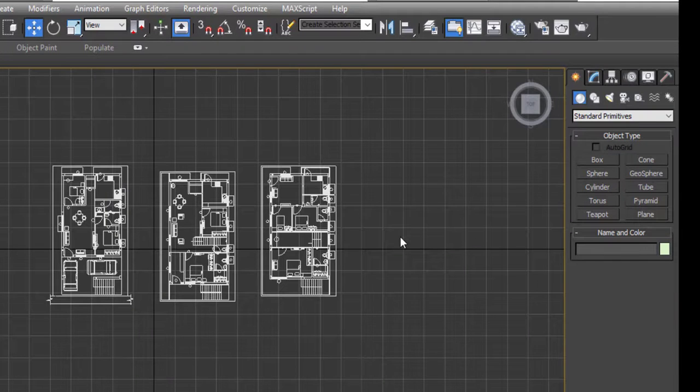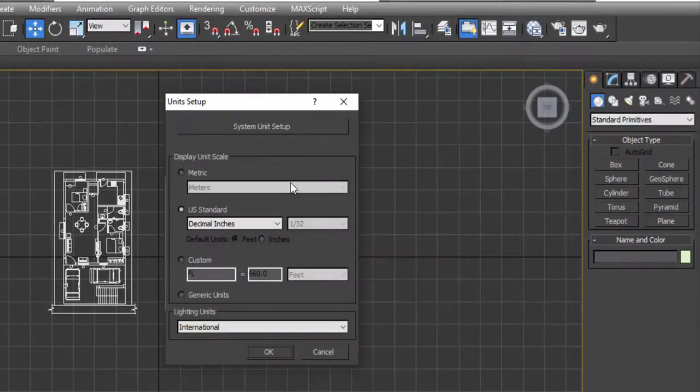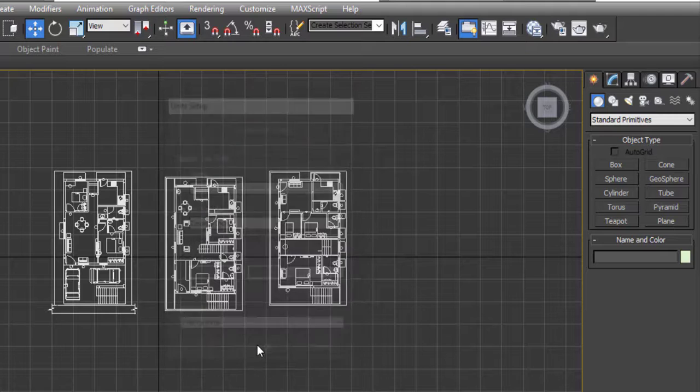Now the second important thing before starting your project is to set unit. For that you have to go to customize, go to unit setup. I have already told you the details about it in my other video. Simply select your unit and click on OK.